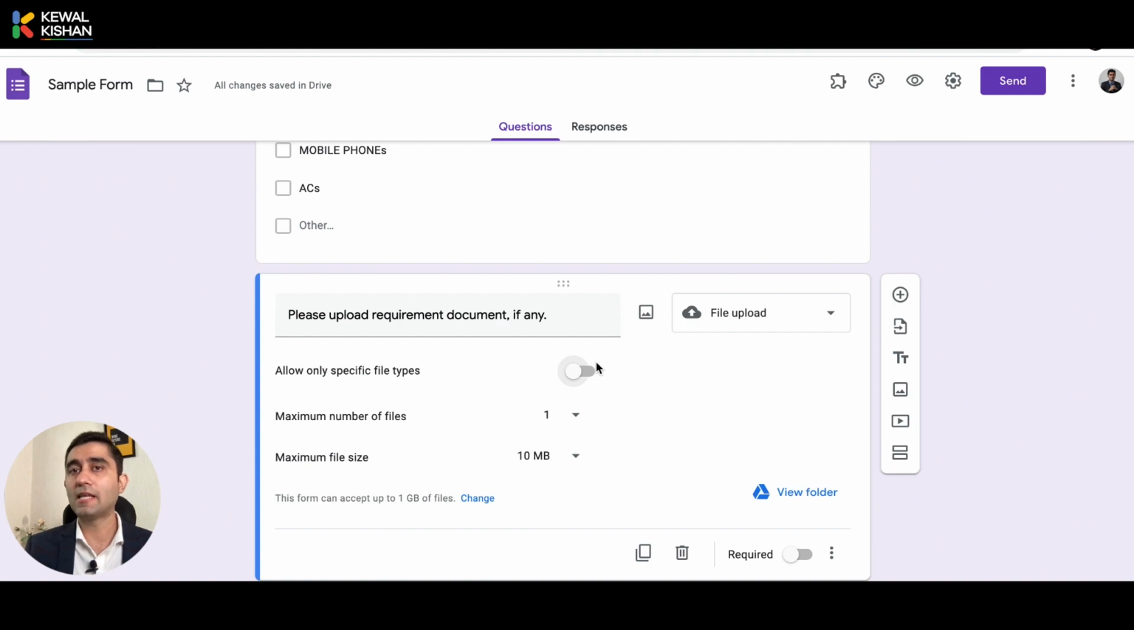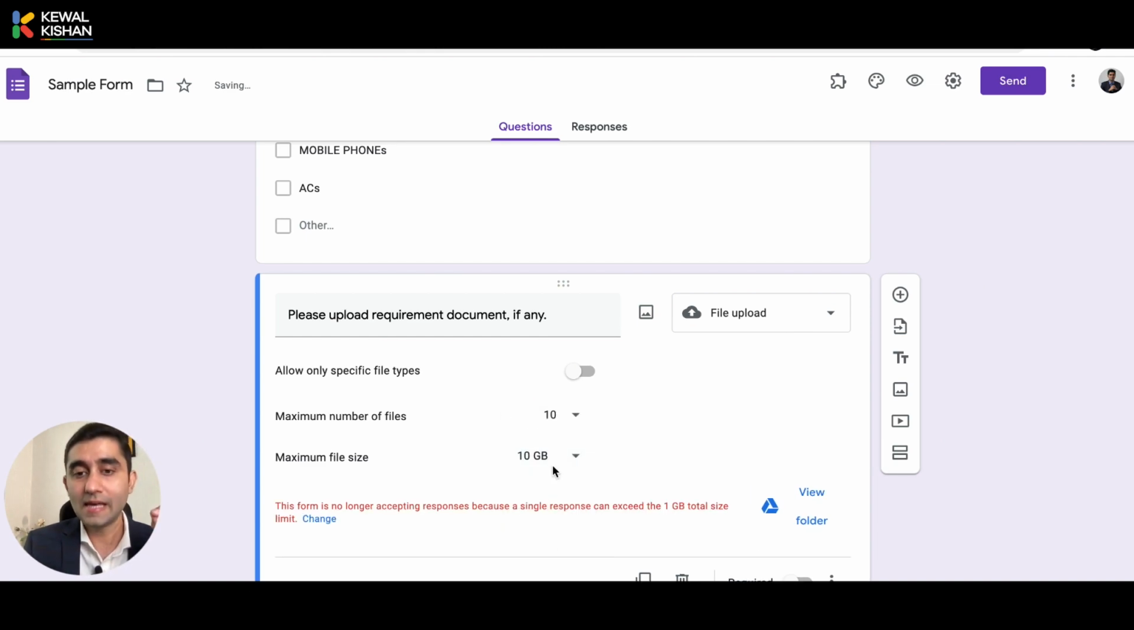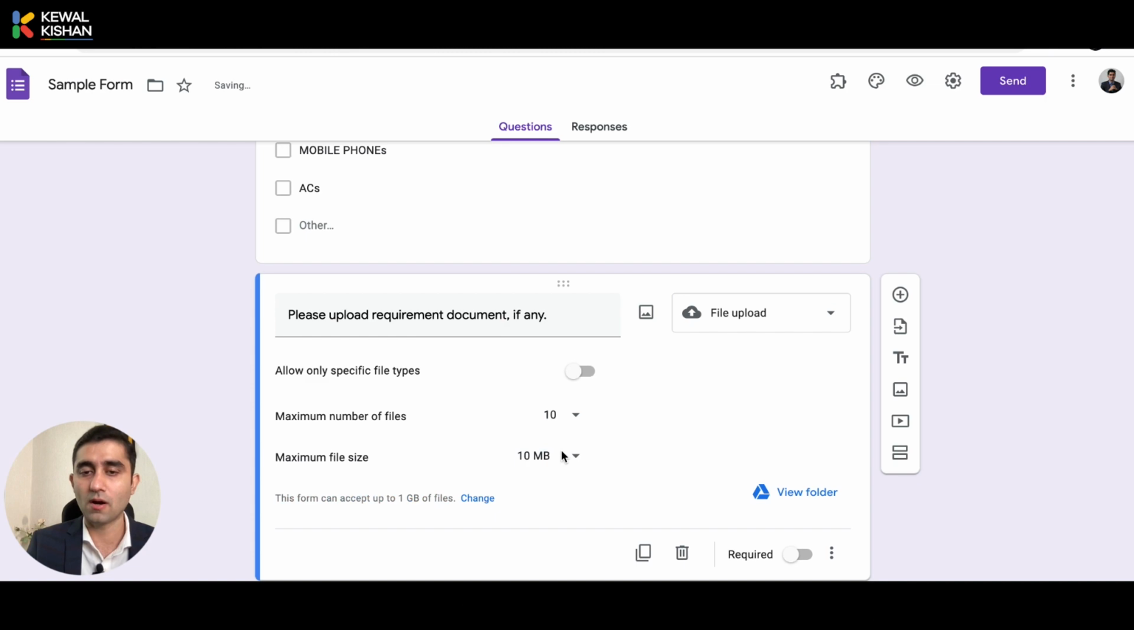Now you're wondering, Kewal, how many documents can a customer upload? So here it starts with a minimum of 1, and it can go up to a maximum of 10 documents a customer can upload. And guess what? The file size can vary from 1 MB to even 10 GB. Yes, your customer can upload all the documents combined, with all the submissions, up to 10 GB as well. But here we are taking 10 MB or 100 MB.